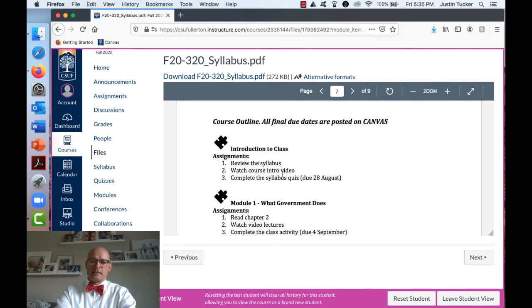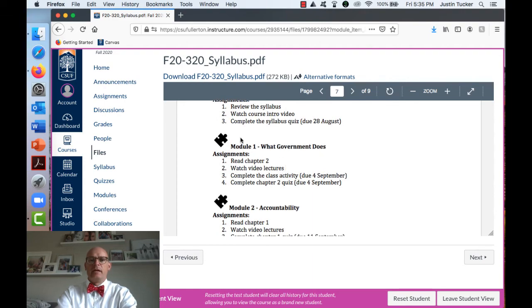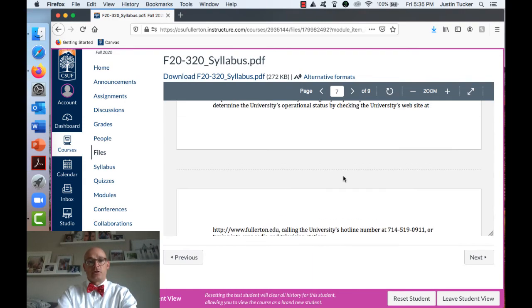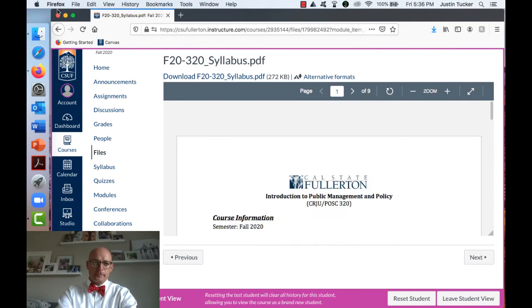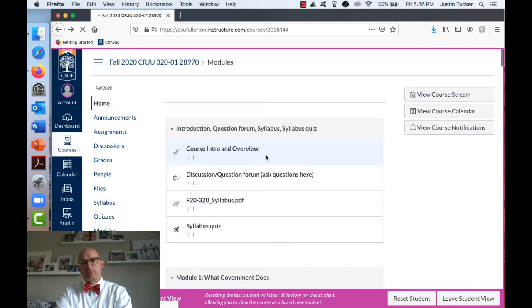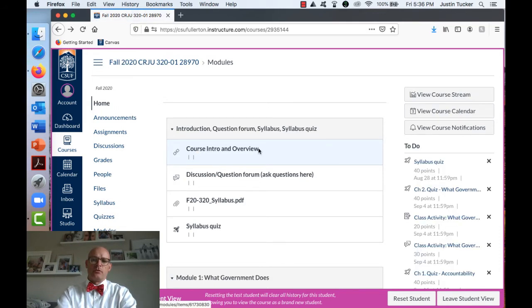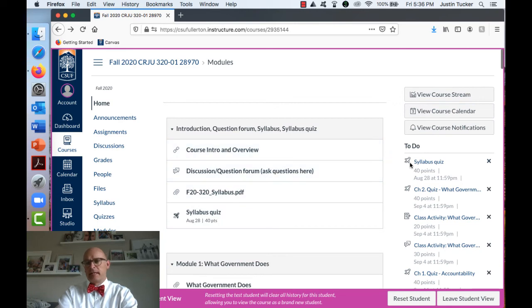The course outline is set up this way. In Module 1, it tells you what to do and gives you the due dates. Those due dates are also on Canvas, and it goes all through the end of the semester. So I'm going to go really quickly to give you the overview one more time. Course intro, all these different things. If you look on the right hand side of Canvas, it'll tell you the next upcoming things.